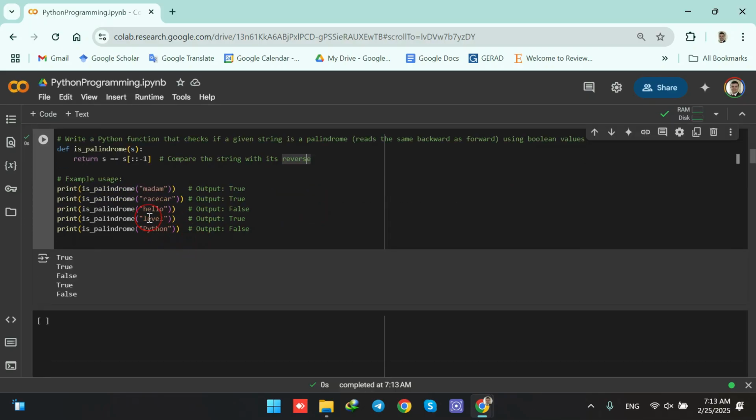So here is my string. You see that when I read the string madam from left to right, it is madam, and if I reverse it, it will be madam again. So this is what we call a palindrome. It reads the same backward as forward.